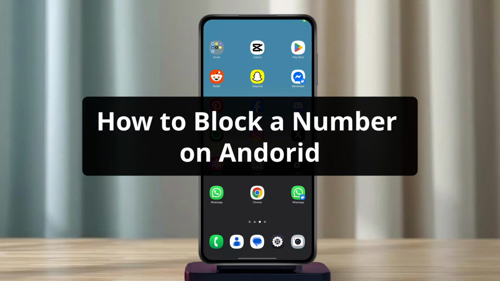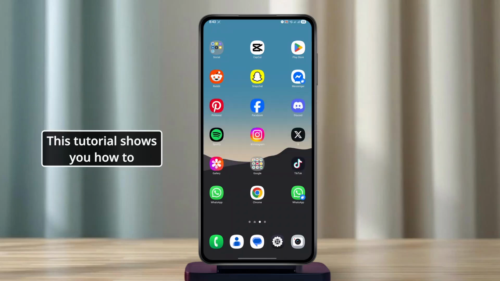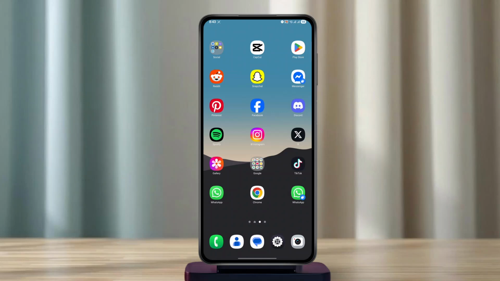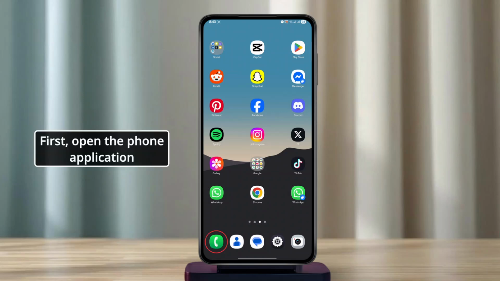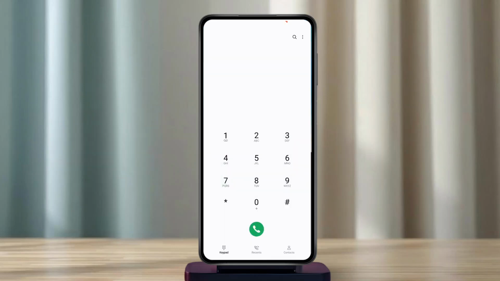How to block a number on Android. This tutorial shows you how to prevent unwanted calls and messages by blocking a contact on your Android device. First, open the Phone application on your Android device.